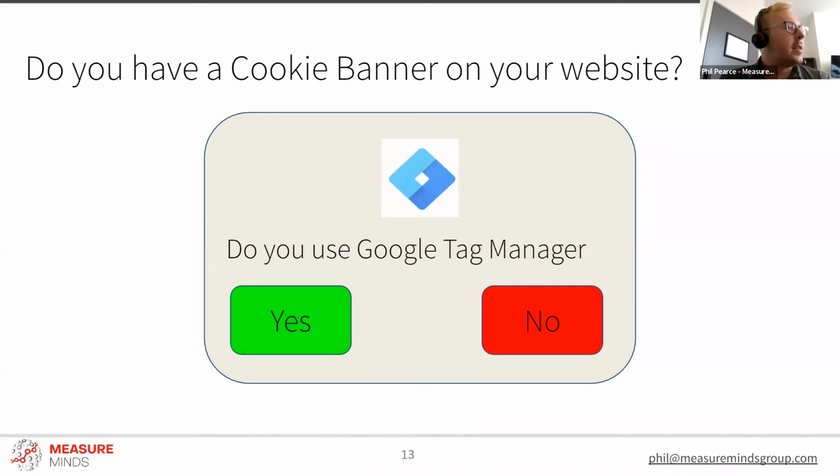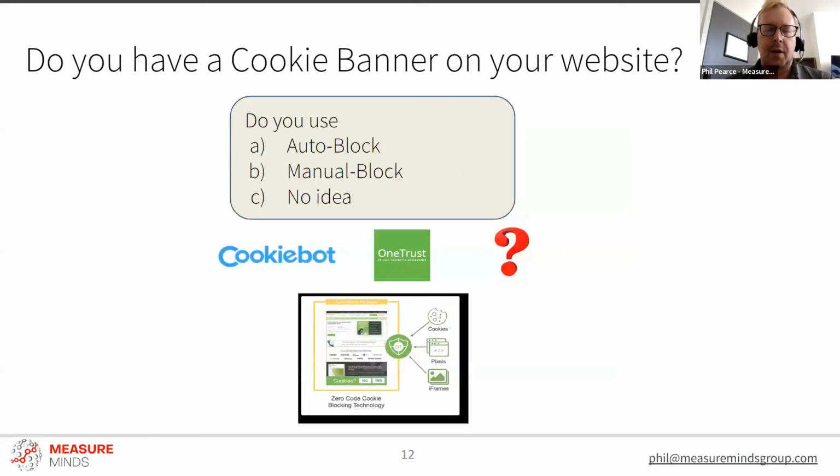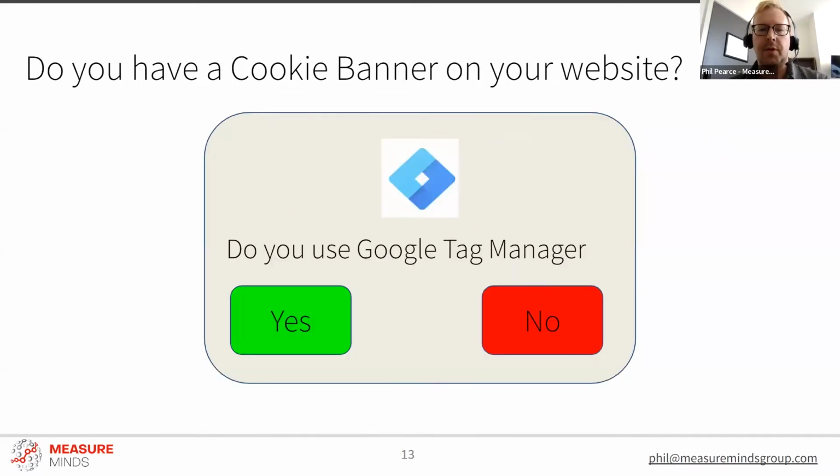The reason for that is auto block is synchronous. So it has to run before everything else runs. And obviously GTM is asynchronous, so it's not possible to inject a synchronous script into GTM. So if you ticked auto block in the first one, then you must not be using GTM. If you are, then you're going to hit problems.